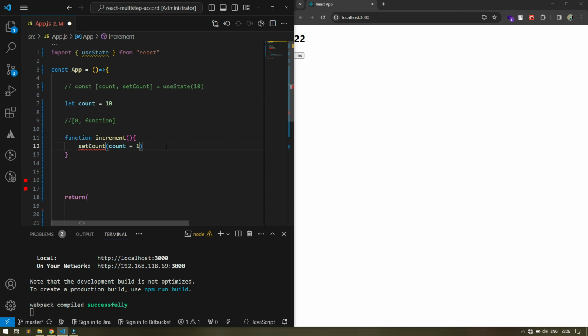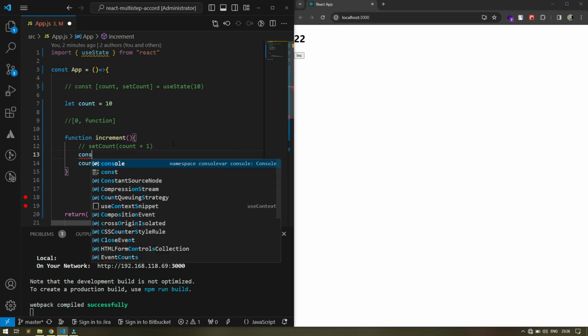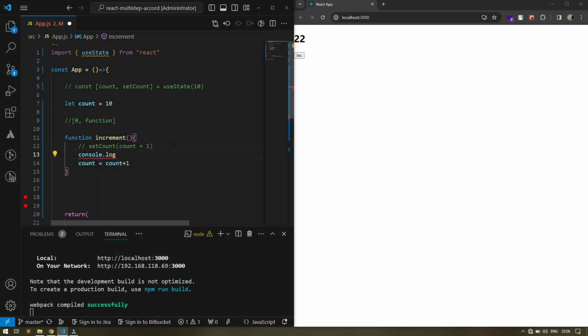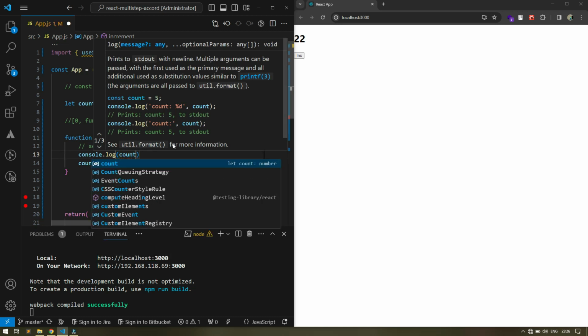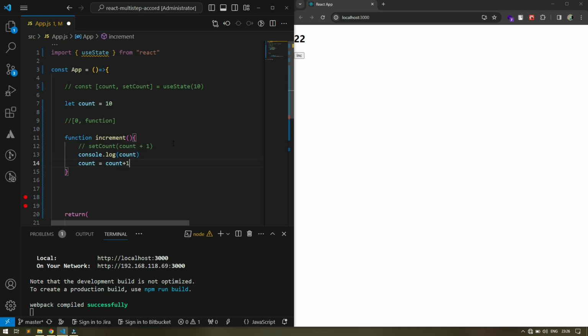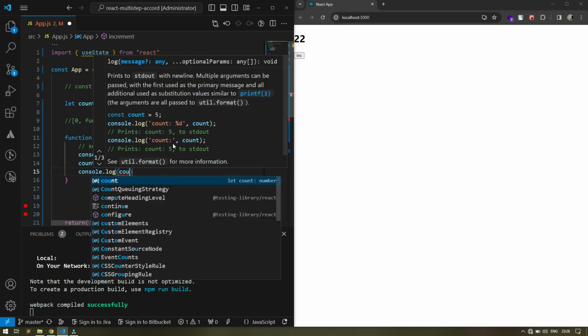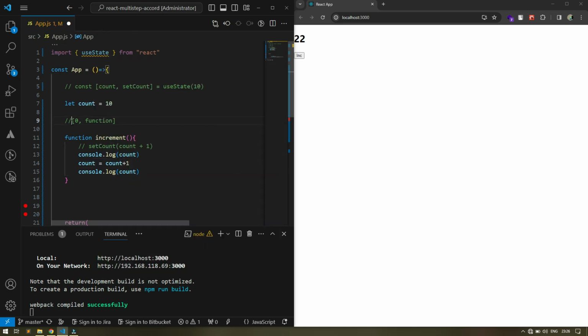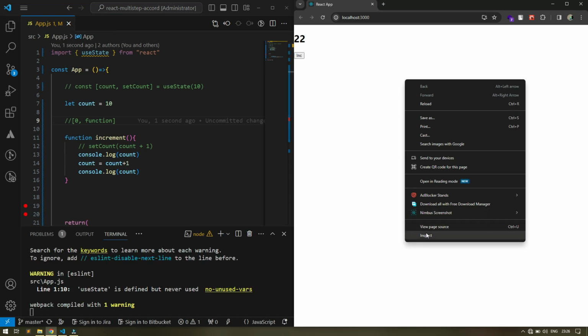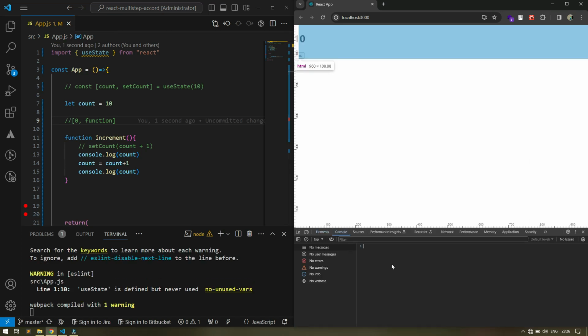Now inside the function, I am going to increment the count variable by 1. And to understand whether this variable is updating or not, I am going to console log this count just before the changes as well as after the changes. So now let me save, go to the browser and open the console so that we can see the changes.